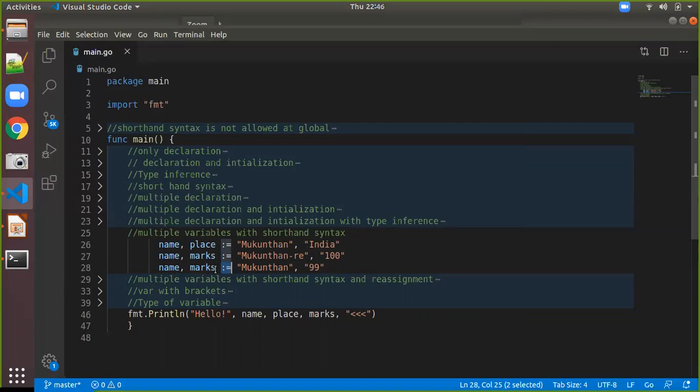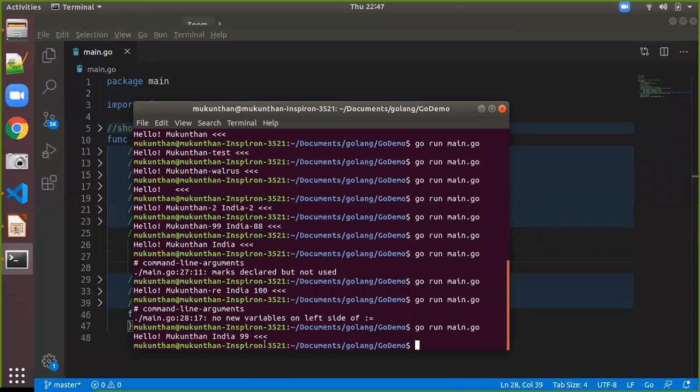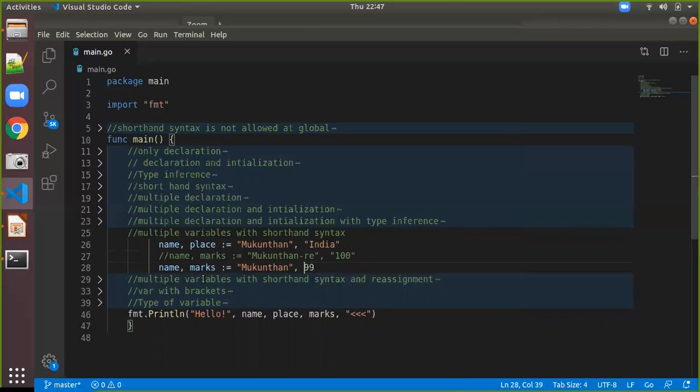Okay, let's see what happens. I will comment this line. Now you have the existing variables name and place. Now a new variable marks is being introduced in the third line, but with an integer instead of a string, because when you create it, the type is assigned based on the type of that value, right? So let's see what happens. Here you can see it still works. If you infer the type of this marks, it will be integer. Why? Because we have given an integer value.